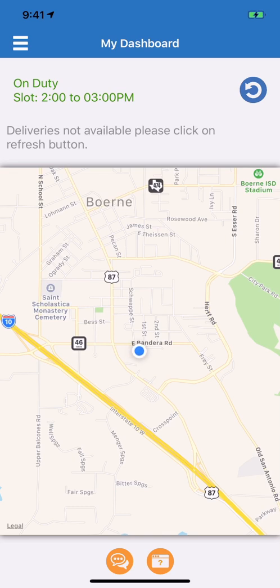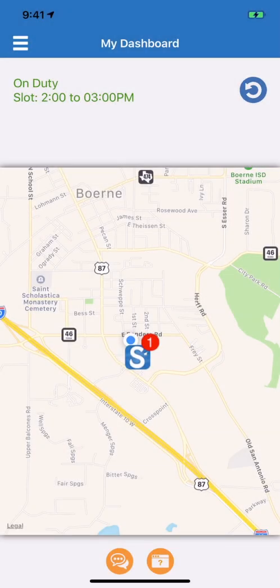And in the top right hand corner you see a refresh button. If you ever get notified of a special delivery or that you've been confirmed for your slot, you can refresh that button and your order should appear on the map. So let's try that now. There you go. We're scheduled. We have a confirmed time slot.